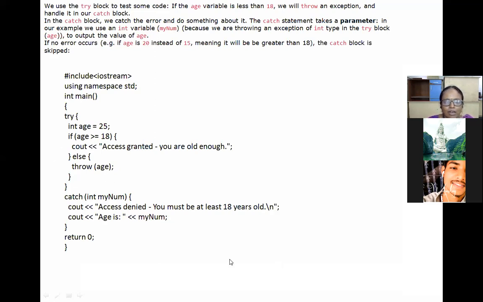Now you see in my program, they will have the access only if your age is greater than or equal to 18. So just say int age equal to 25. You have seen that in exception handling, we don't have a class. In the main program itself, we are doing int age equal to 25. If age is greater than or equal to 18, we will say cout, access granted, you are old enough. Else, throw age. Then that age is passed to the catch. You all know it is a call by value method, I am passing one parameter value to another parameter. So automatically, access denied. Your age must be at least 18 years old, and your age will be shown. For age 25 now, you won't get any messages. Is it clear? Depending on your age only, it will throw.